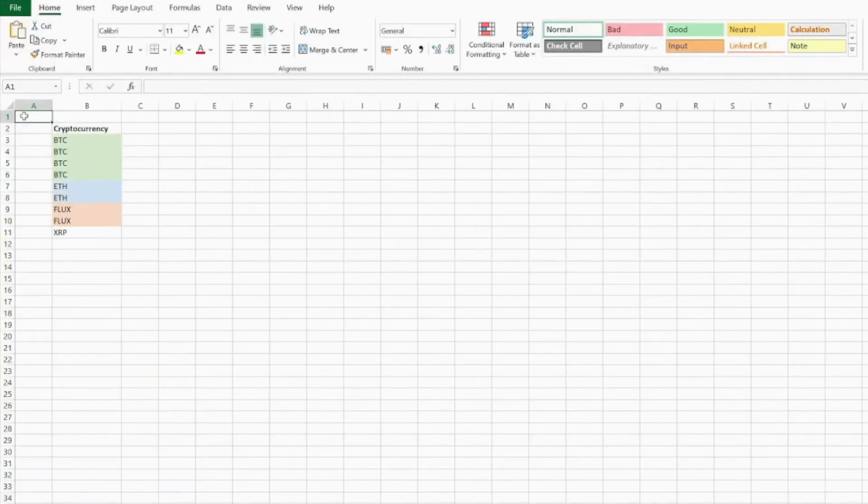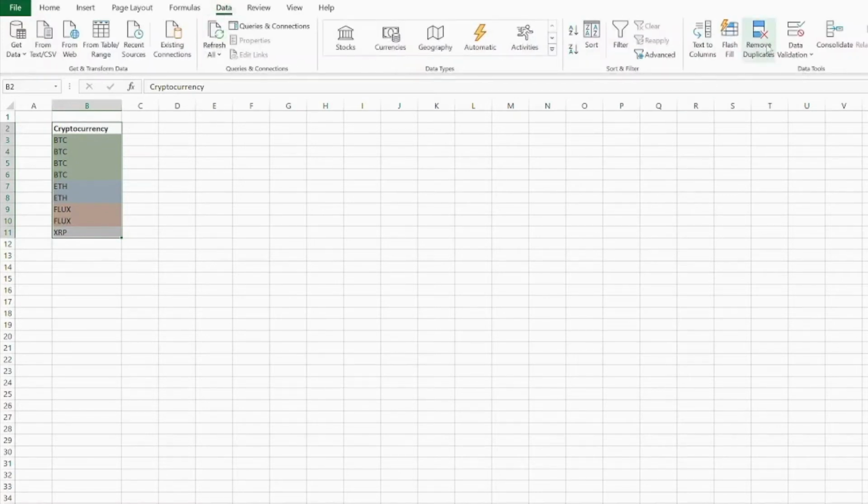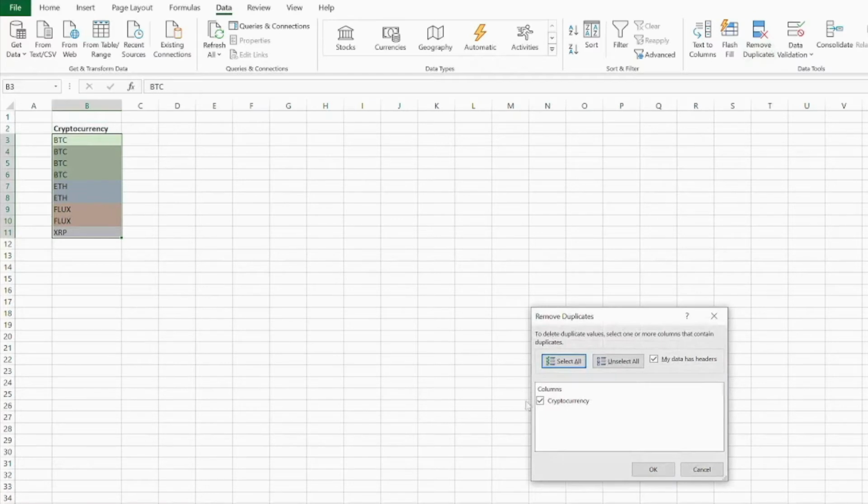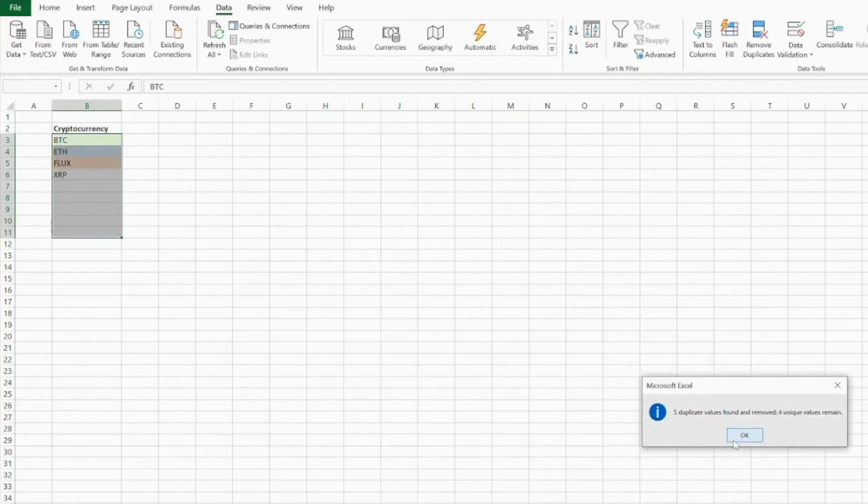Hey guys, in today's tutorial I'll show you how to remove some duplicates from a list of data. So taking this list of cryptocurrencies here, we highlight our list, click on the data tab, click on remove duplicates. Excel's automatically picked up that we've got this column title cryptocurrency. All we need to do is leave it as is and click OK. So that's removed the 5 duplicates that we had in our list.